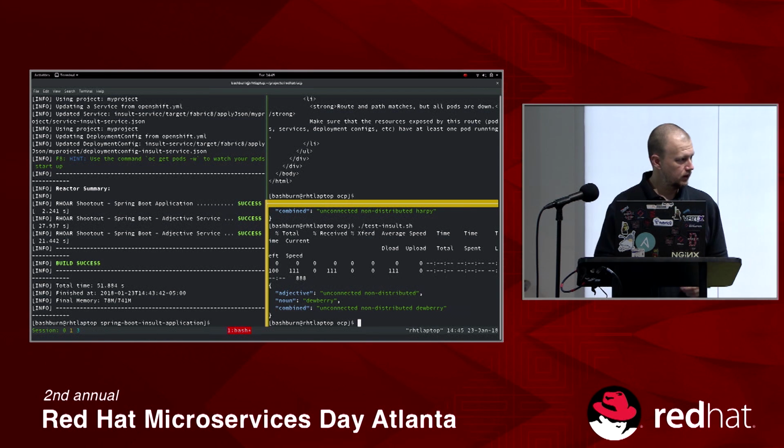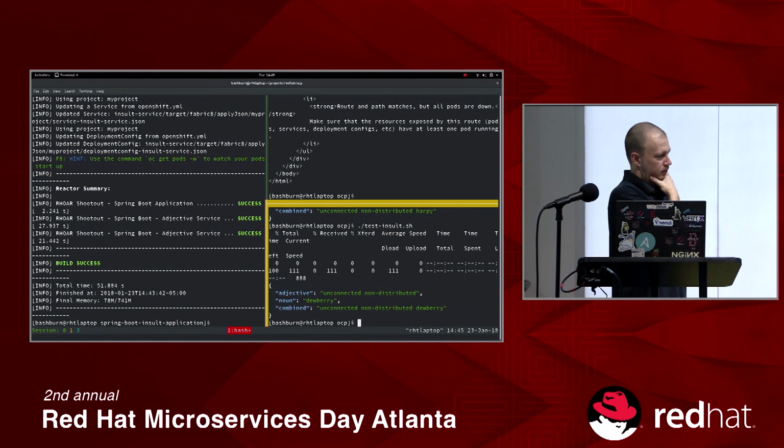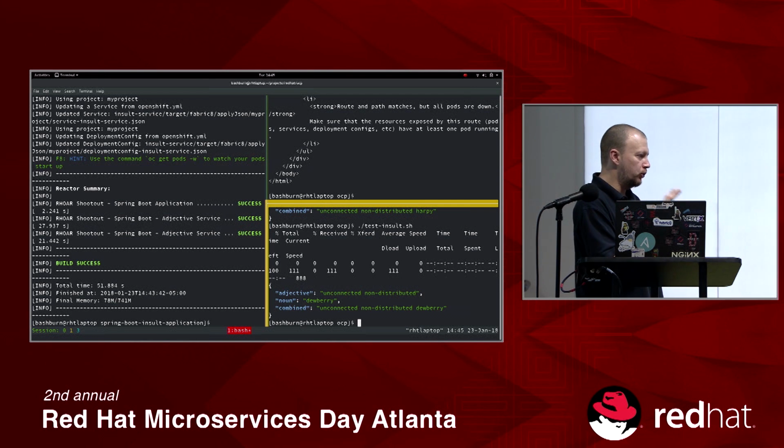So when you're deploying that pod, how many different services are you deploying? So I've got two different services that are being deployed. Inside of one of those, I've got a couple different REST services. So in the insult one, I've got two different REST services, one for the noun, one for the insult, and then I've got one for the adjective.